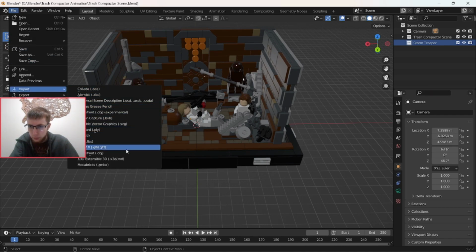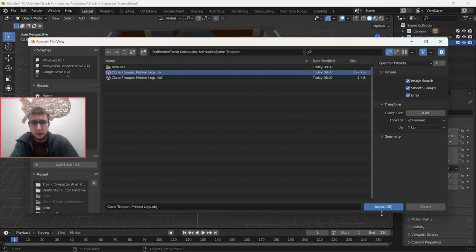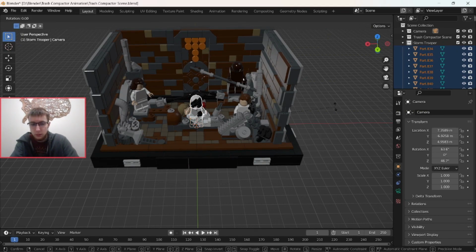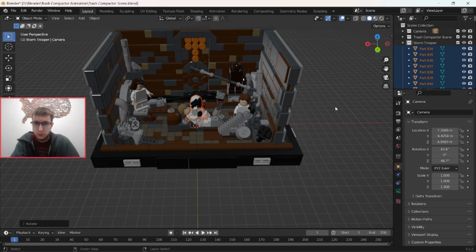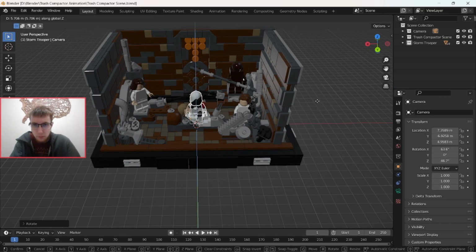So we'll do import, Wavefront OBJ, go back, click on the Stormtrooper, and make sure it's the clone trooper printed legs .obj. I did rename the file just so that I had it. So there's our Stormtrooper. We're going to hit R Z, make sure that blue line shows up, and we're just going to do 180 on our numpad. And we'll hit Control S because this is where it might crash Blender.